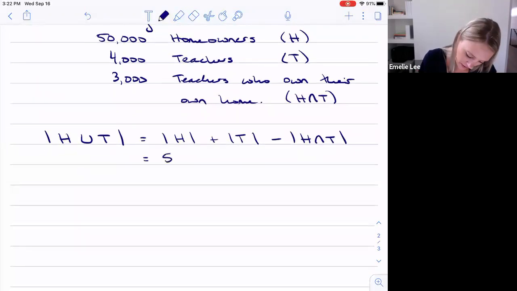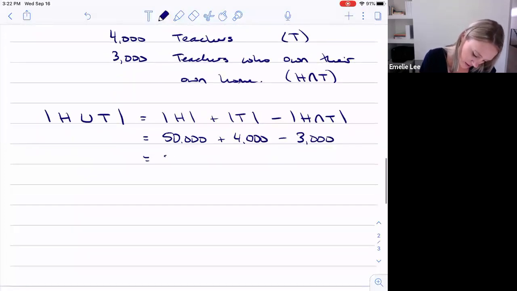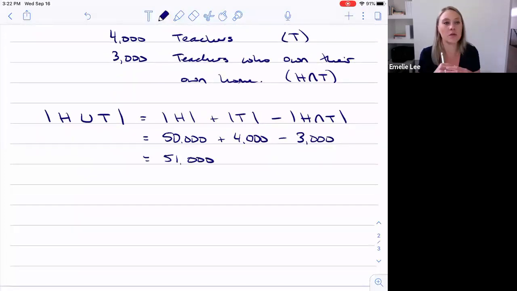Now we just go 50,000 plus 4,000 minus 3,000, putting us at 51,000 teachers or homeowners. Nice. We'll amp it up in the next section here. Any questions before we get into 2.3? So far, so good.